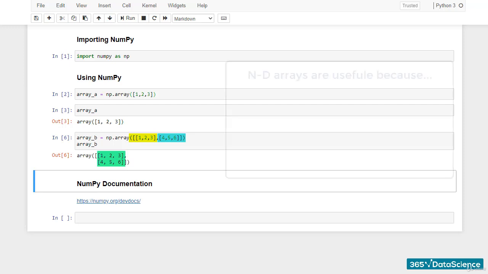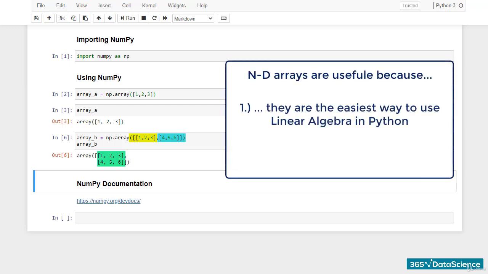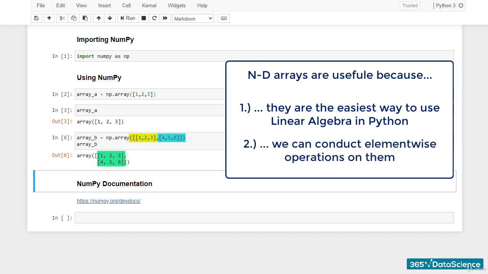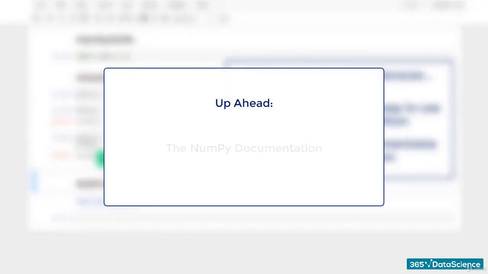Alright! So, ND arrays are useful because they are the easiest way to use linear algebra in Python. Just like matrices and vectors, we can conduct element-wise operations on them. Great! Now that we've discovered why we want to use NumPy, we're ready to see how we're going to use NumPy. In the next lesson, we'll examine NumPy's documentation and learn how to navigate it best.